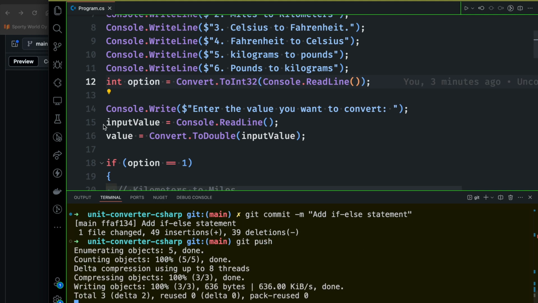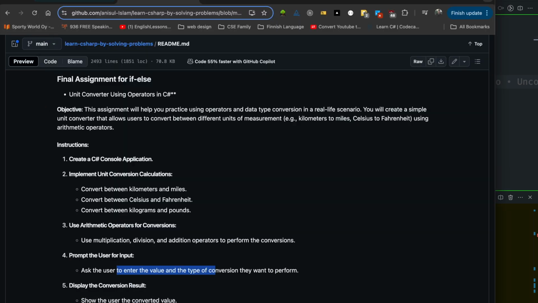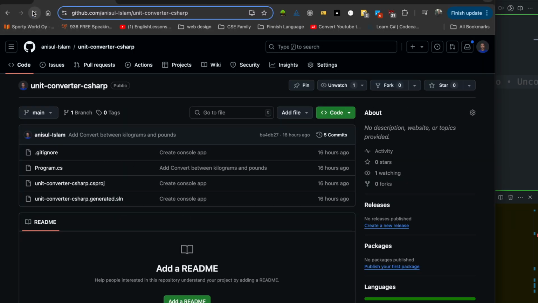Git push. There we go. And now if we come back again to our assignment, let's see what happened. Does it get the recent commit? And it does. Everything looks perfect.